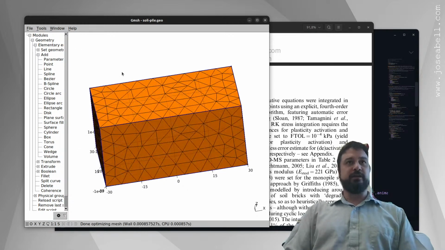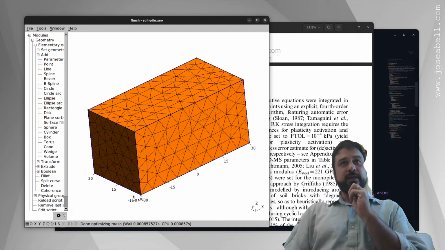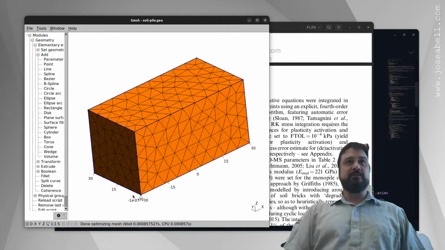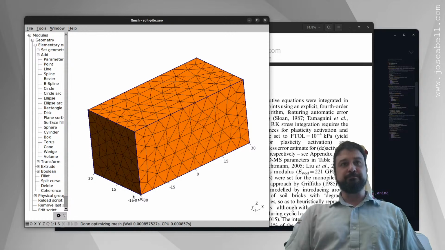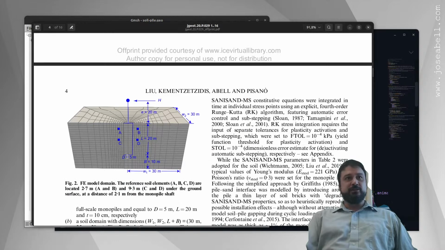And I can just go ahead and mesh this thing, but this is not exactly what I want. I want the pile to be there, right? Now the way this model is set up is there's soil inside, and then the pile is just this thin little shell of elements. So do I want to model that with shells directly? Probably, yeah, right? I do want to model that with shells. So let's try that out.